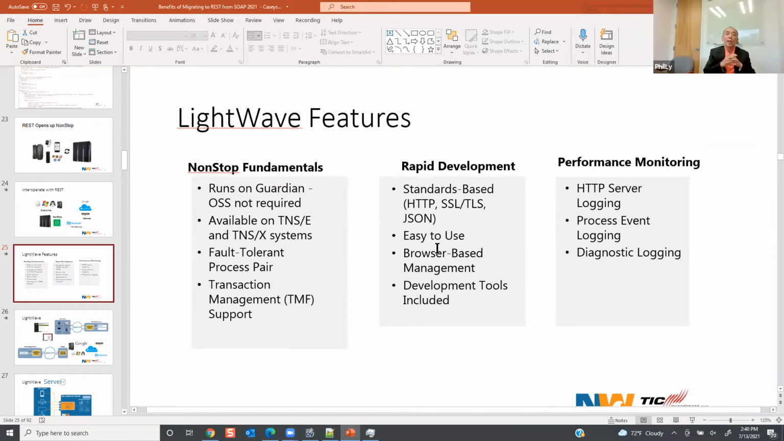So the LightWave product suite is much better. Here are some of the highlights that we'll talk about and take a look at. The first thing is that the LightWave product suite runs on Guardian, not OSS. Right? That's a big thing. And again, my internet connection is unstable.